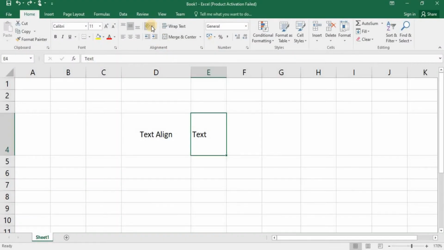We have one more option called Orientation. By using this Orientation option, you can change the text angle. First, select the cell. Then, click on this Orientation drop-down. Select any one option. I am choosing the vertical text. See, the text has been changed to vertical. We have multiple angles in this. You can use other angles also based on your requirement.